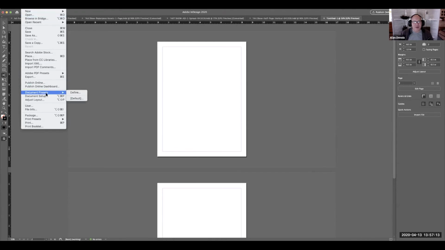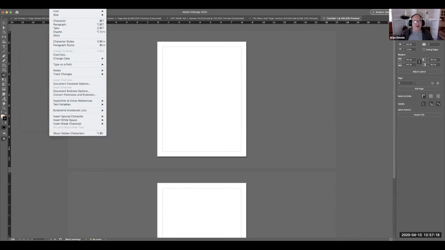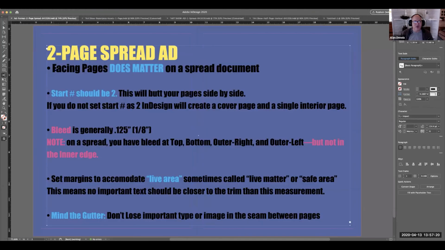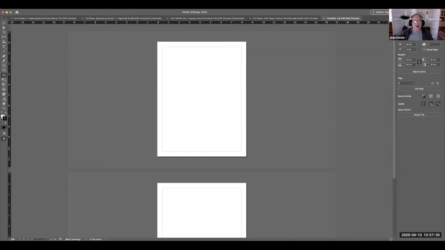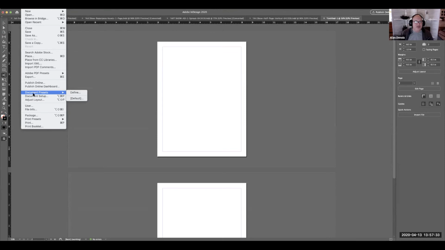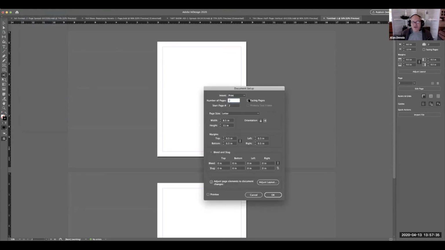I'm not sure, but I might have said it does not matter, but what I wrote here is correct. Facing pages does matter, and start page being page number 2. So you need to do both of those things. So again, file, document setup. I have to check facing pages. I have to check start on page 2. Otherwise, I have a problem.